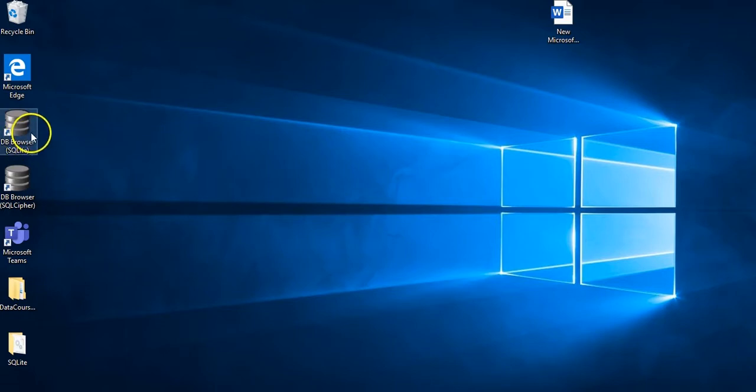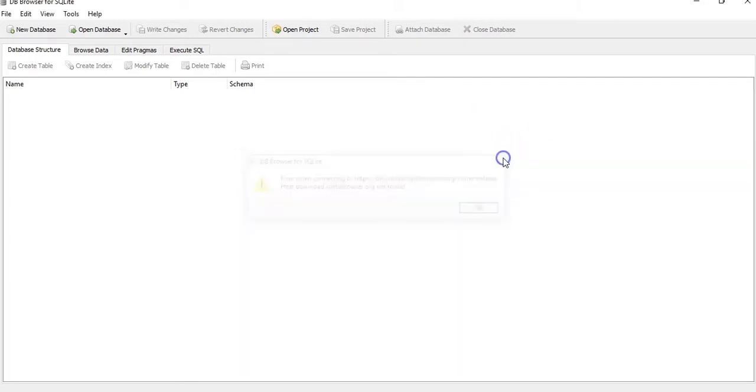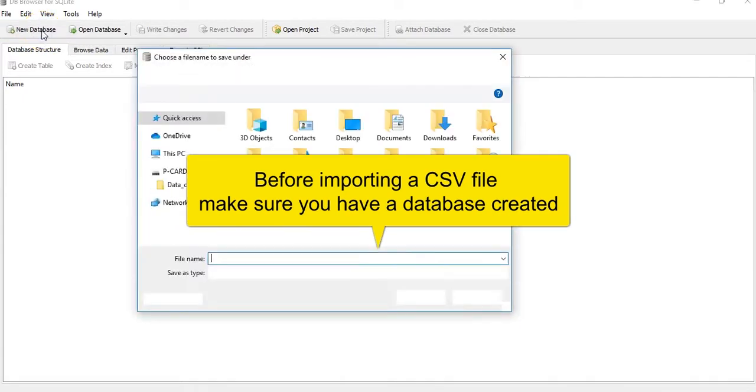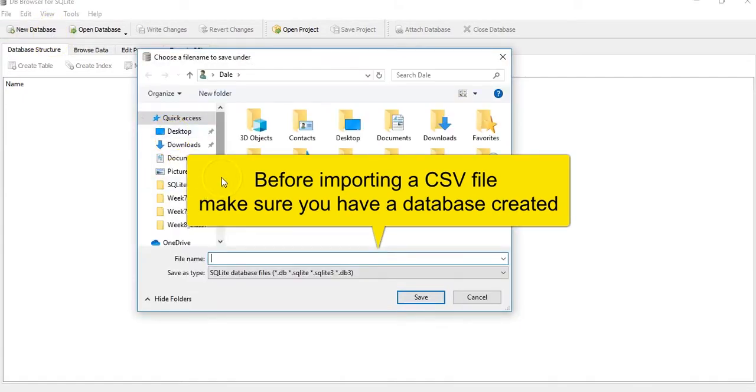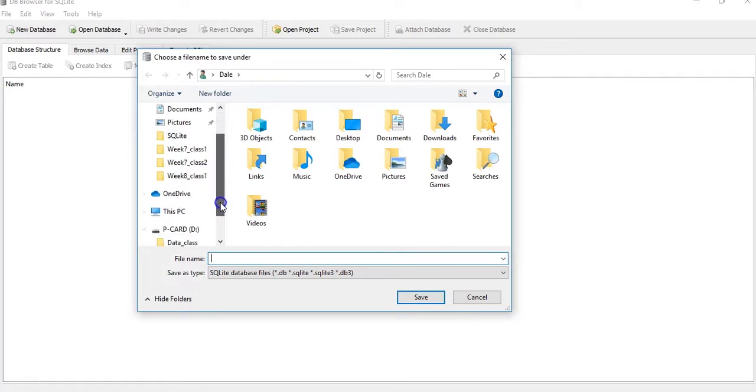Remember, this is the icon for SQLite. If you don't have it, you can search for it in your search box, DB Browser SQLite. Open it up. Now, the first thing that we do when we import a text file is create a new database. New Database up on the left, and navigate to today's folder that you hopefully created this morning. And I'll do that right now.